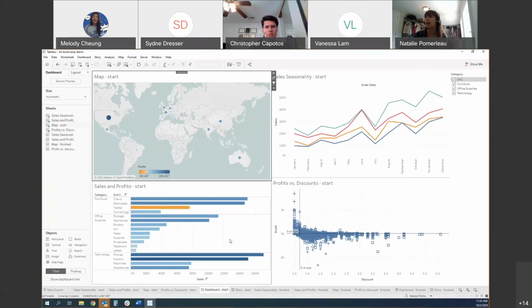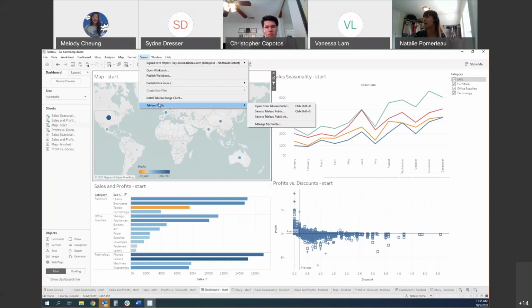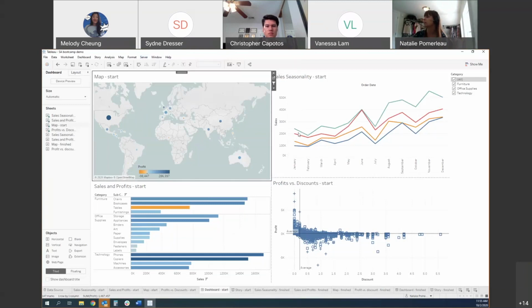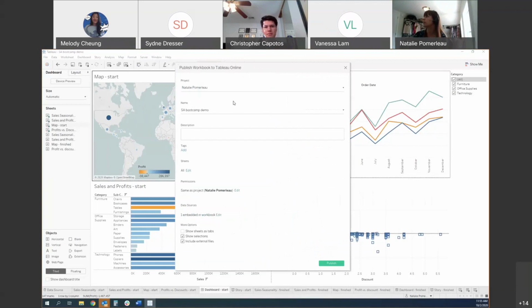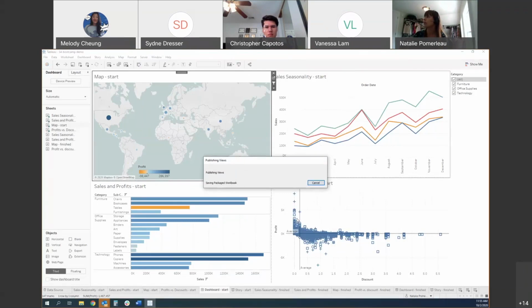So now that we've created this dashboard, we've found some insights, we're going to go and publish that to server. So you guys would go to public. I'm just going to publish to server because I'm signed in. And when I click on publish, it's going to make that available for others to interact with it. And the same sort of insights that we found.